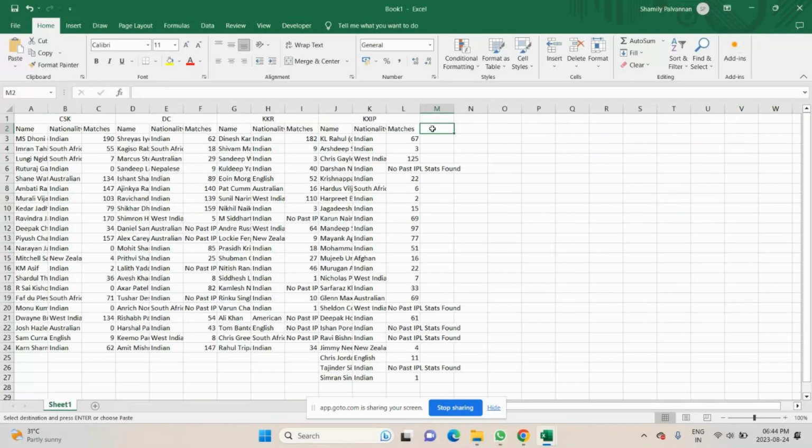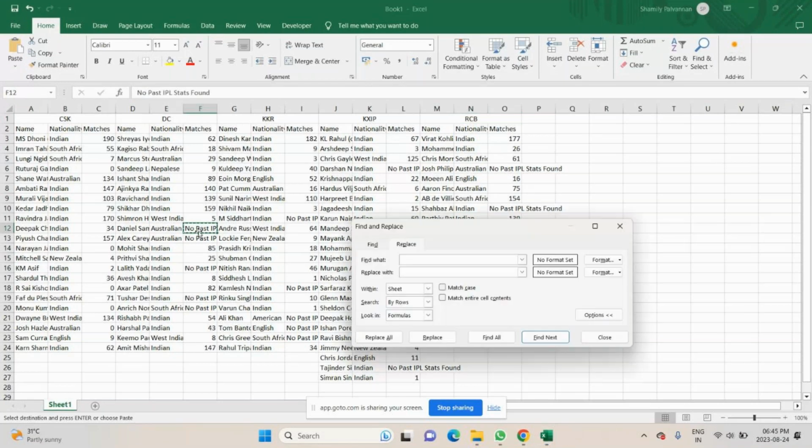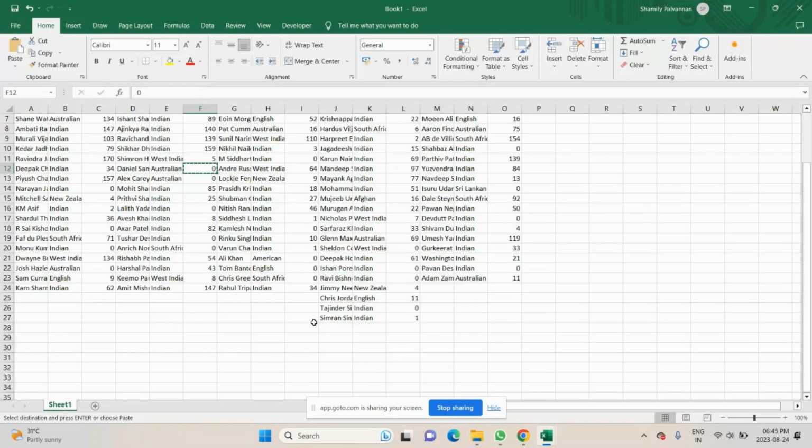What is this? RCB. Done. Now wherever I have no past IPL found, Control H, we will replace this by 0. Then replace all. Everywhere we have done, so there is no change here. So this is the data I have. I have done this, so let me save this on my desktop.